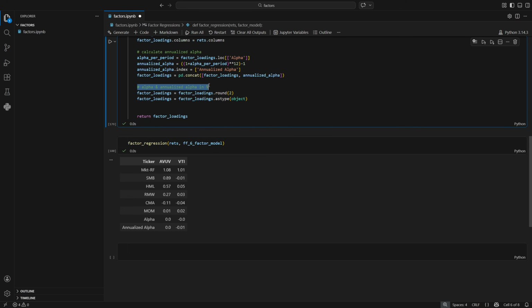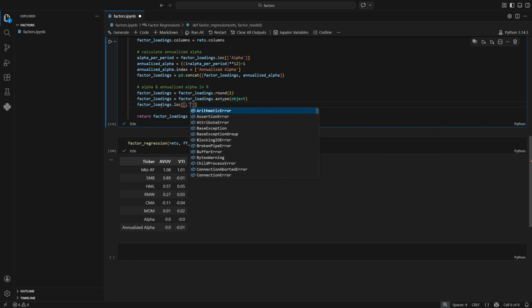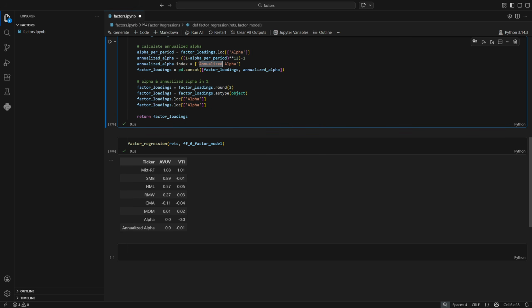So remember, we're literally just turning alpha and annualized alpha from decimals into percentages. So let's do factor loadings dot loc, double index into alpha, and then the same thing except for annualized alpha, and then we're going to be setting this, right? It looks like we lost data since we rounded, based on what's highlighted, but again, obviously we stored this up here. So alpha is just going to be the alpha per period. We're going to multiply by 100, and then this is going to be the annualized alpha, which we already have in a variable, and we're going to multiply this by 100.